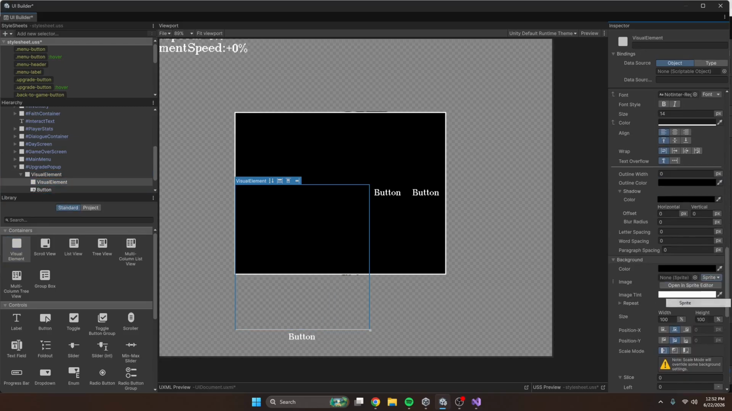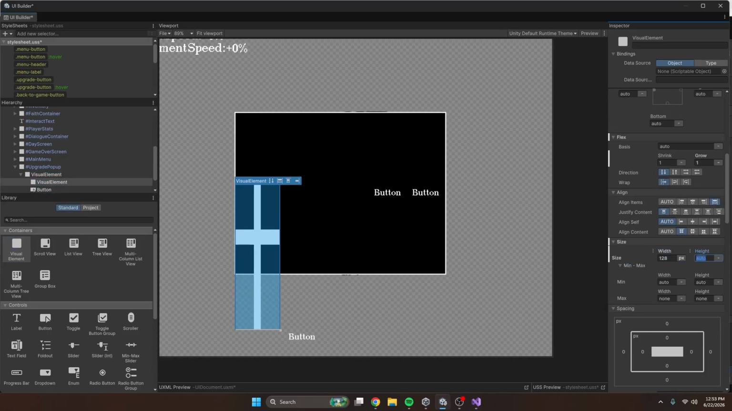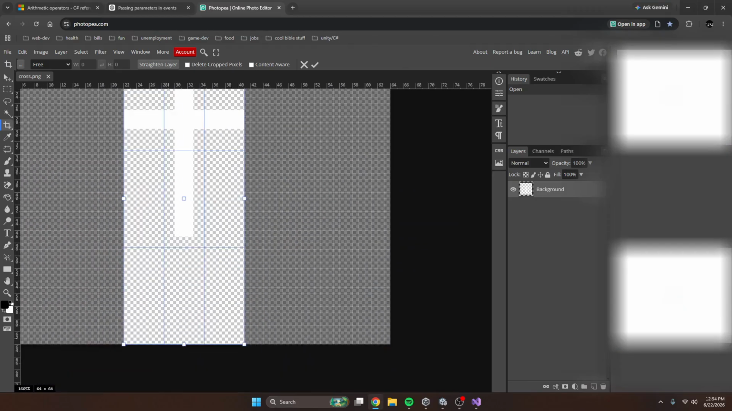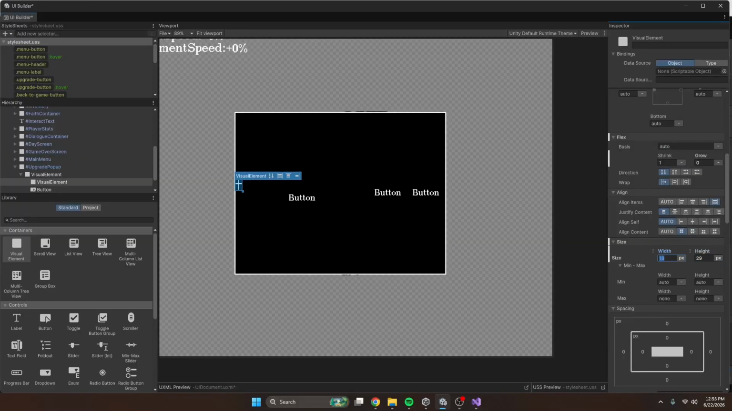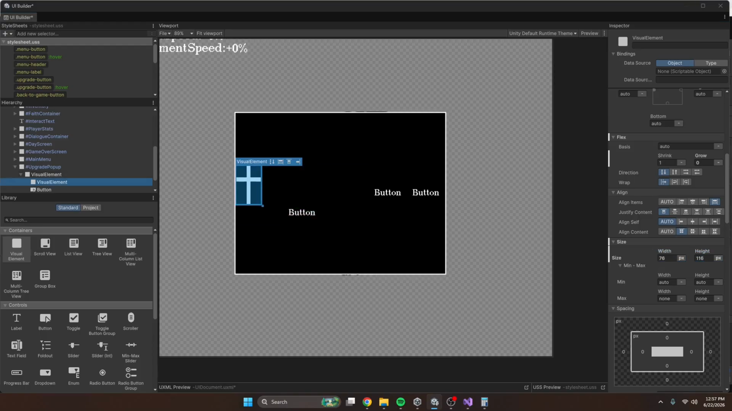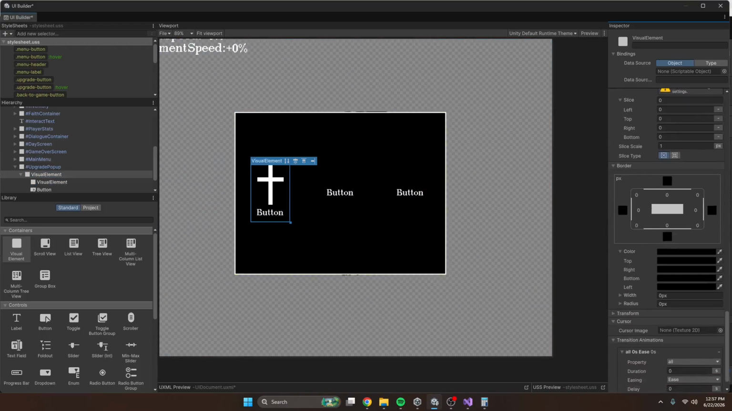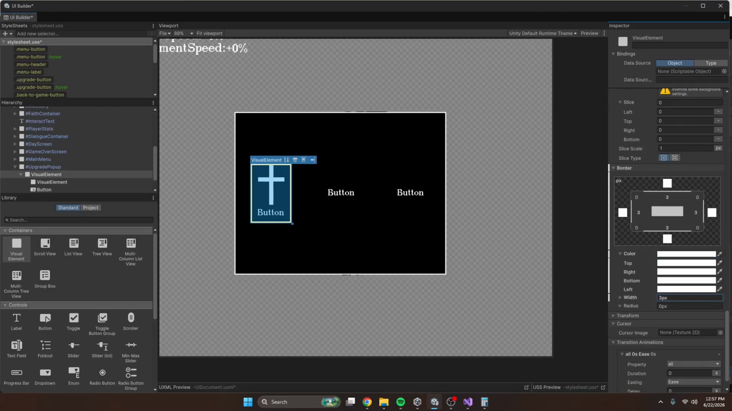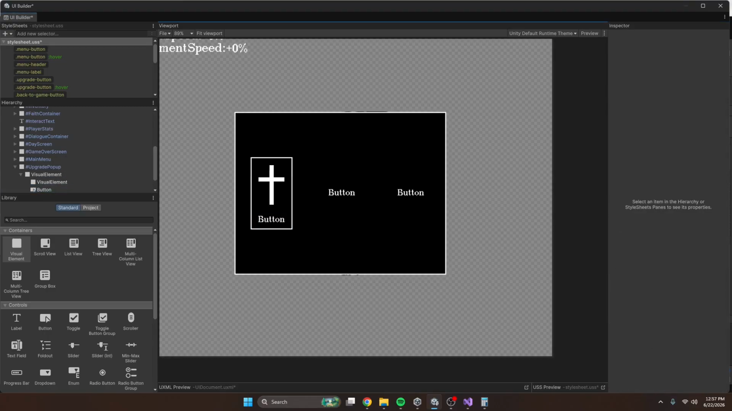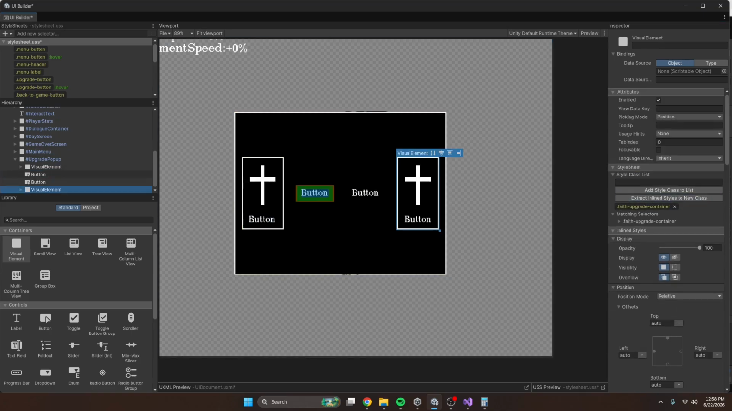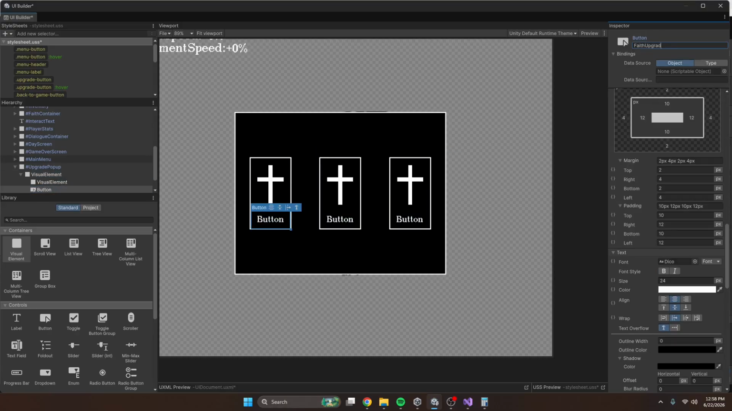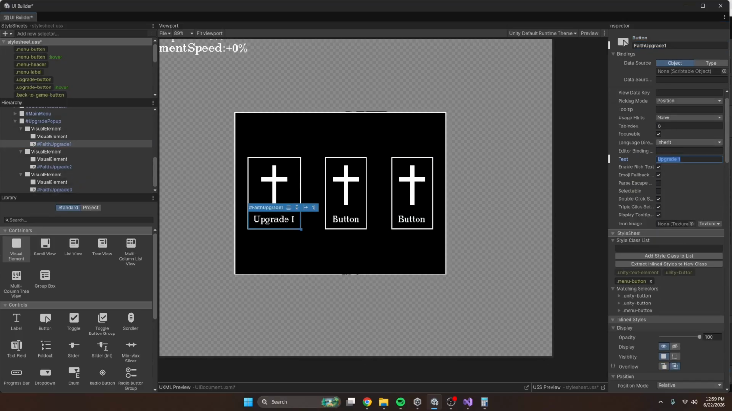So here I'm in UI Builder for UI Toolkit, and I'm just trying to make the upgrade pop-up window. I'm messing around. I added 3 buttons, made a little flex box to make them look nice and equal, and then I wanted to have an image above each button, so I'm just using the cross sprite that I already have been using in my game, just to make a default button. And I go through and I copy and paste that for each one here.